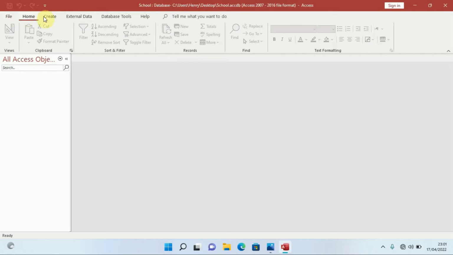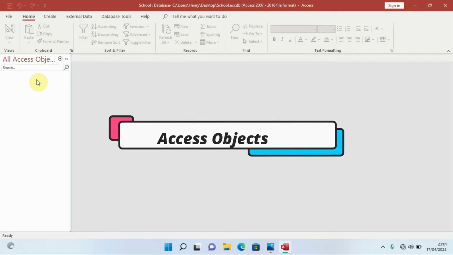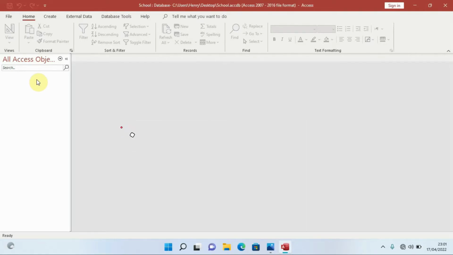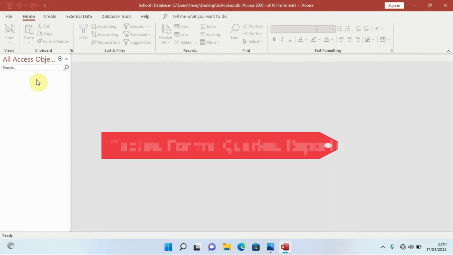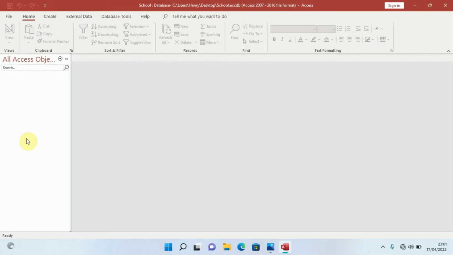Then below here, we have some different tabs and we are going to be looking at how we can use them. On this side, we have all the Access objects. Remember, we talked about the database objects: we shall have the tables, the forms, the queries, and the reports. All that information is going to be displayed at this section down here.